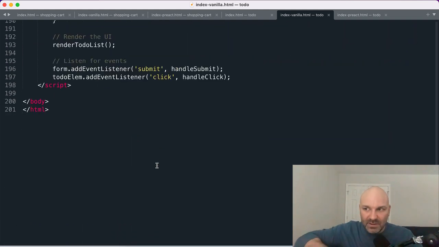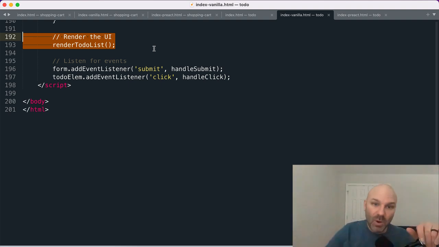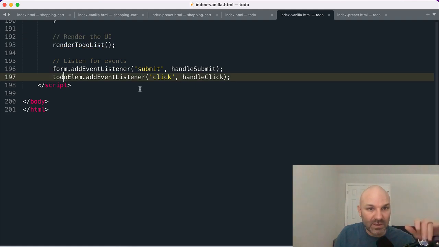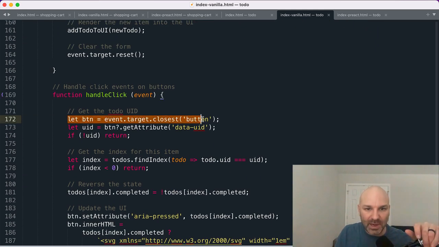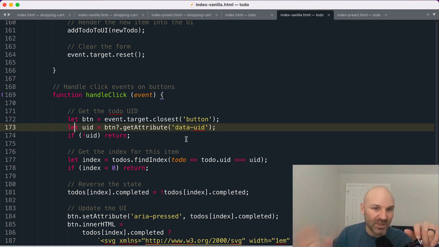So that covers one aspect of it, right? I've got my form add event listener, listening for submit events, and I'm also rendering that to-do list initially. Now we also need to handle checks. So when the to-do list gets checked, we're going to listen for click events to handle that. Inside our click handler, we're going to get the button and get its UID. If there isn't one, we're going to return early. That means a button wasn't clicked. Somewhere else in there was clicked.